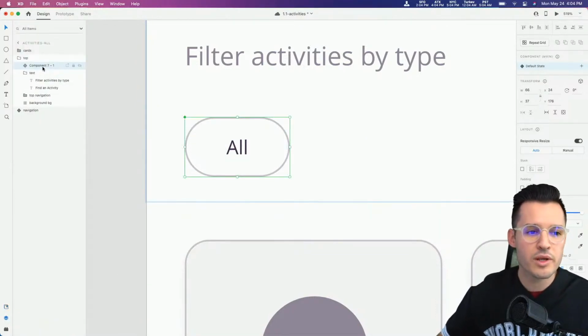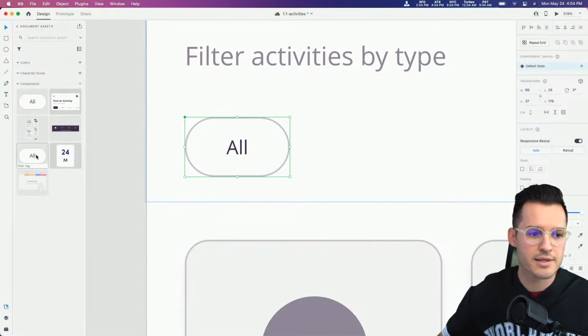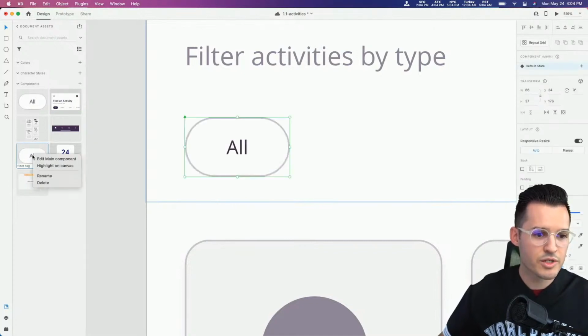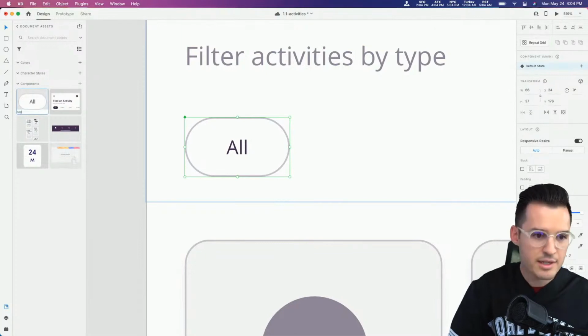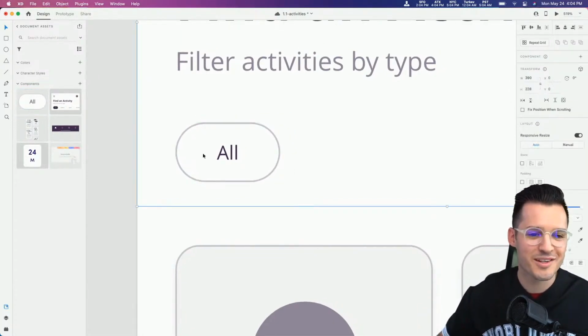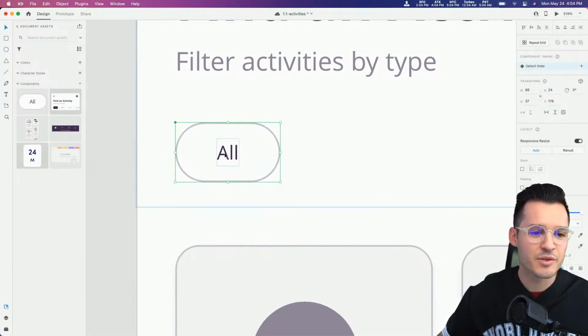With that being said though, why don't we call this one, let's come over to our assets. Let's undo what we just did. Let's delete this original one and let's rename this one. Let's call this tag, something like that. I might have already had one in there for you when you got started, not sure. So we have this new tag.